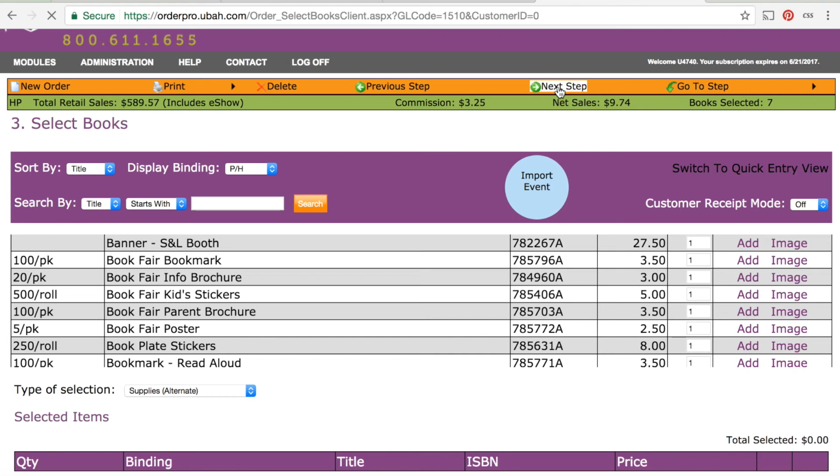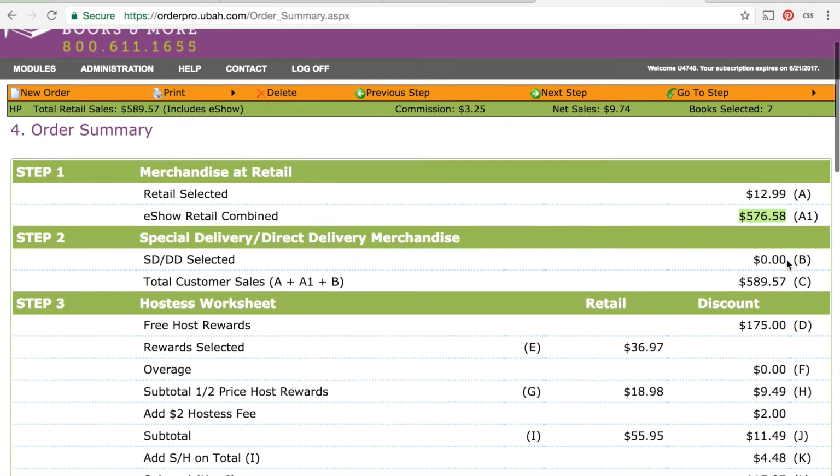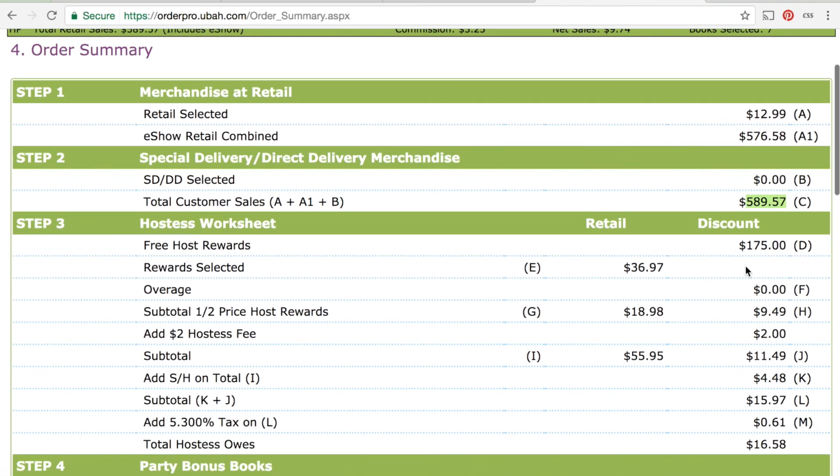And then this next step is basically going to be a breakdown of everything. So it shows me the full retail that's been entered in, what the e-show did. So then it adds those together and comes up with this number. And you don't have to pay a ton of attention. I mean, you're welcome to go through, obviously, and look at each thing and make sure it adds up correctly, but you don't really need to.